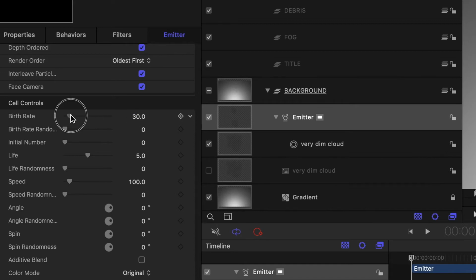Now, in the cell controls, let's crank that up to 300 for the birth rate. Let's make the birth rate random 25. Let's set the life to 8, the life randomness to 2, the speed to 200, the speed randomness to 10, and let's adjust the angle to 180 degrees, the angle randomness to 30 degrees.